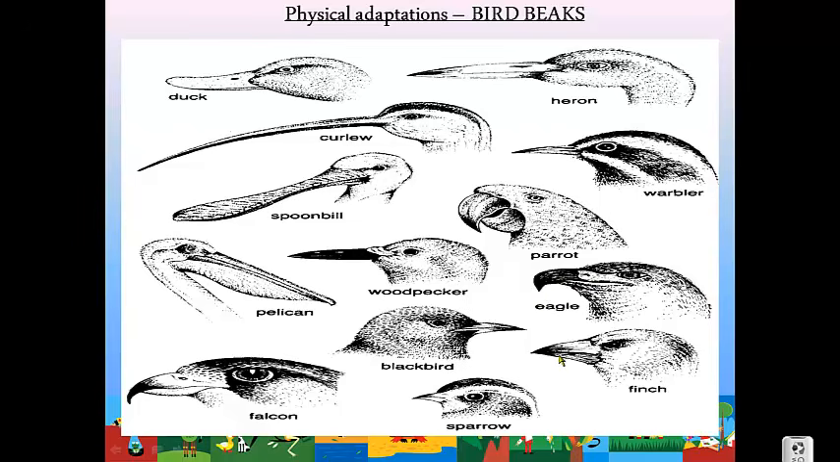You'll notice things like the curlew has a very long pointy beak, and the heron has a very long pointy beak. These will allow them to basically drill into a tree and be able to pull insects out of trees. Finches, sparrows, these have very short, sharp little beaks. Those beaks are great for tearing into seeds and actually breaking apart seeds. So all of these birds have developed these physical adaptations in their beaks in order to survive and be able to eat wherever they live.